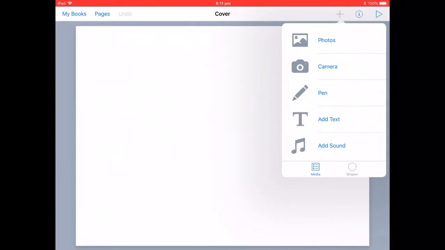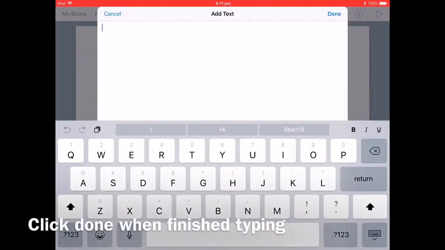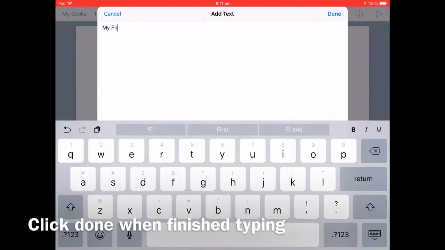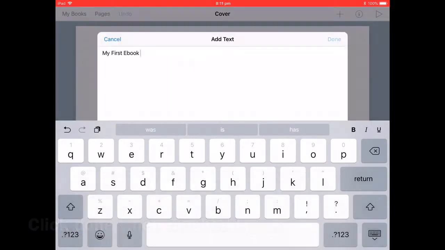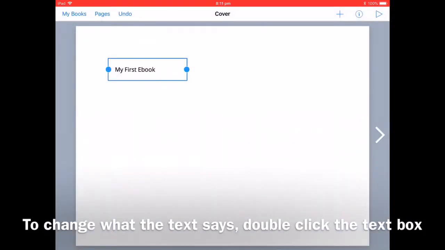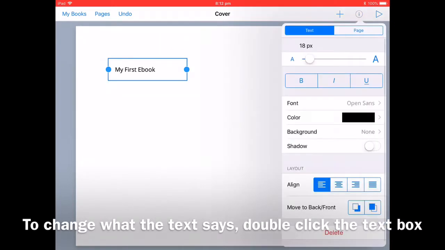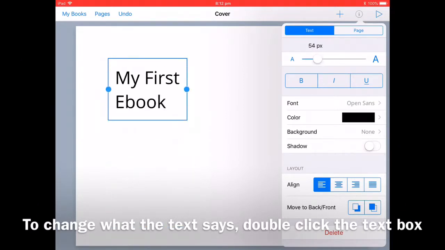So if I go to add a text, to add a title to this page, which is normally the first thing that we do, I just type my first ebook. You can see that it comes up in a text box, and when I click done, it goes back and shows me what the page will look like. I can edit that text now by going to the eye and changing the font size by tapping on the large A or using the slider.